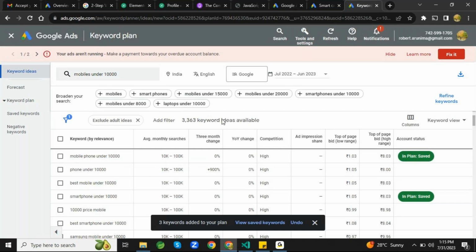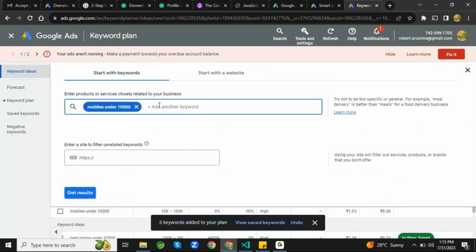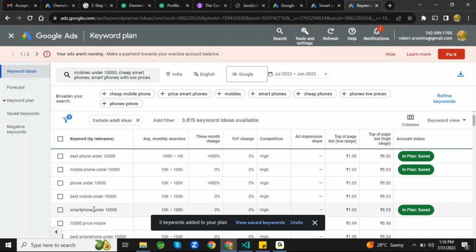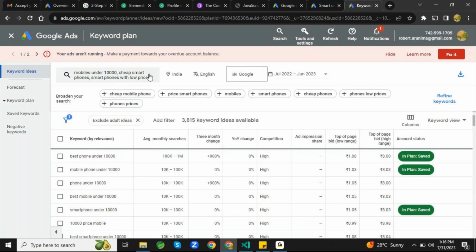Now go to the search bar and search smartphones, cheap smartphones. Cheap, C-H-E-A-P smartphones. Enter. And smartphones with low price. Get results. Now on the top, in the keyword section, come down and scroll to the top.